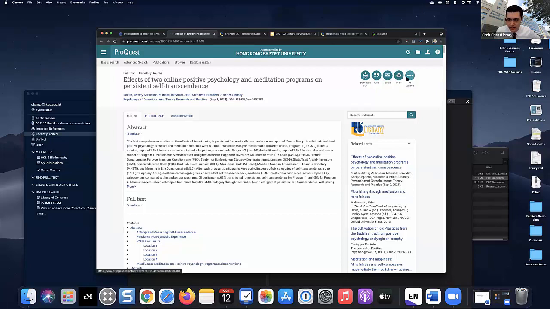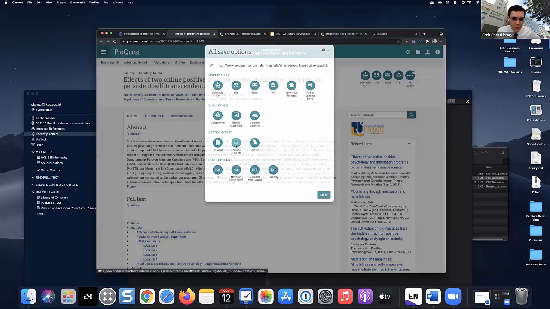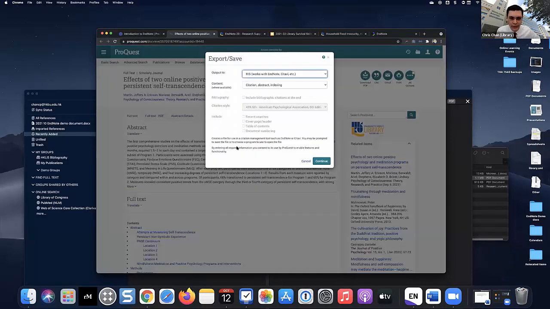So it's up here under all options. So all save options up here. There are many options, but the one we're looking for is citation export. So again, RIS, that's the file extension or the file format that you're looking for. Just click there and it will download the file once you click on continue.